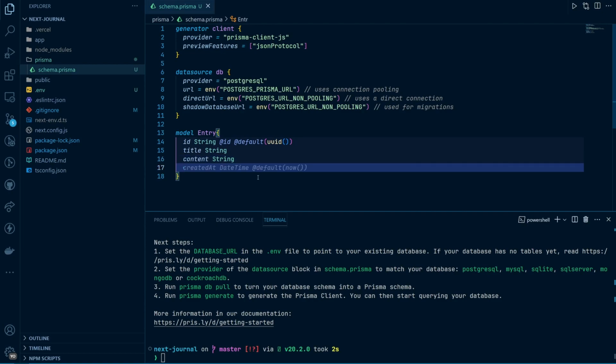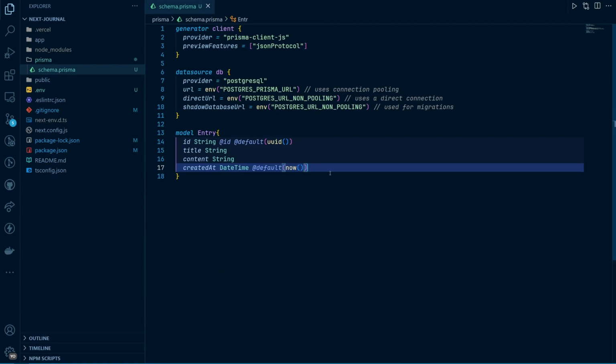Created at, we're going to need it so that in our front end, when we sort the database, all of our entries, the most recent diary entry is going to show up first. So DateTime createdAt, and the default is going to be now, which is the moment we create the entry in our database.